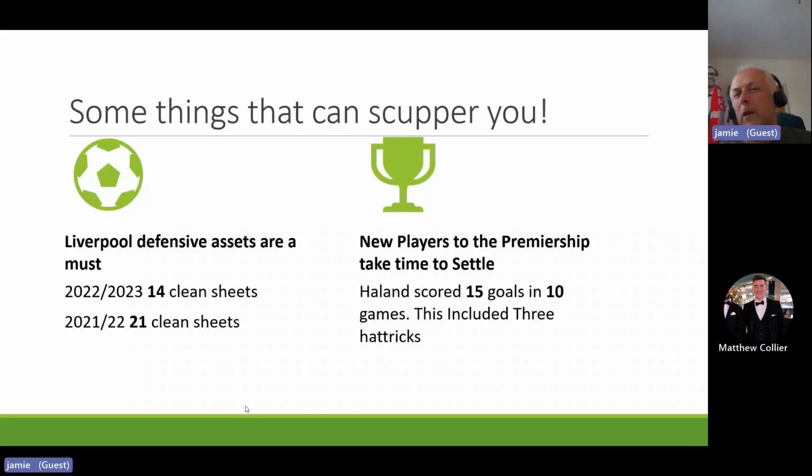So they're very expensive because the players' value goes up and down, and they're set at the start of the season, based on the previous season. So having an expensive asset can be not very good. So Liverpool assets weren't great. And then another thing that can scuff you is when you see a new player, because generally new players to the Premiership take time to settle. Mr. Haaland, once again, broke that rule last year because he got 15 goals in the first 10 games. This included 3 hat tricks.